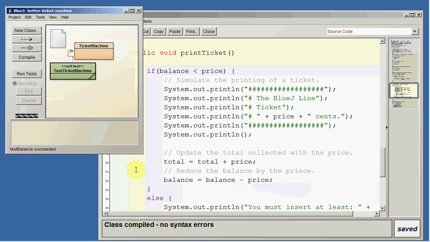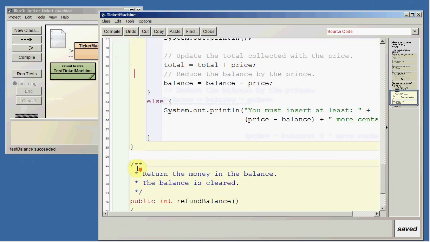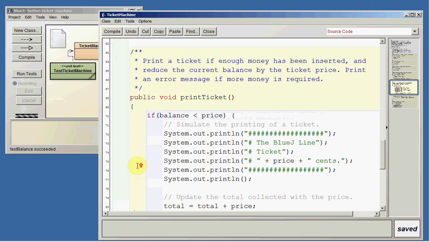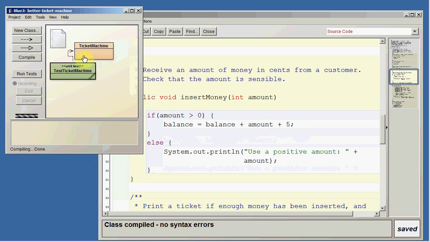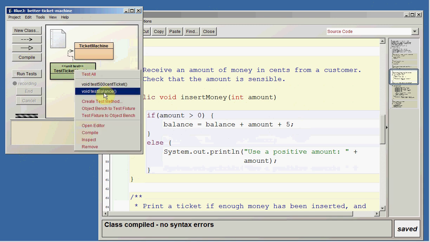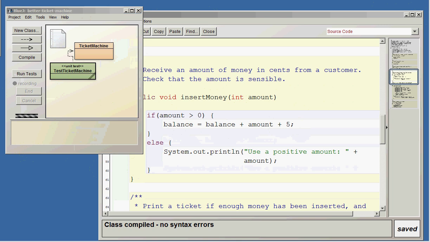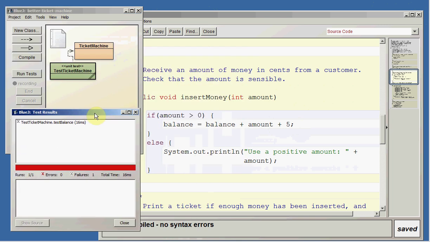Everything is fine. All right, let's mess up this code just a little bit more. Whenever they put money in, instead of adding amount, let's add amount plus 5, okay? So I'm totally messing this machine up. Do you see this? When I insert the money, I add 5 extra cents to my balance, because then at least my print will work, right? So let's compile, and let's run that test balance method again. And now up pops an error, okay?